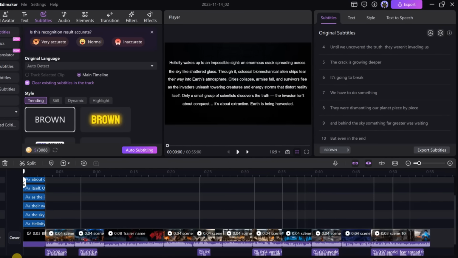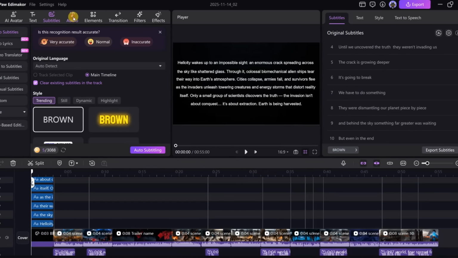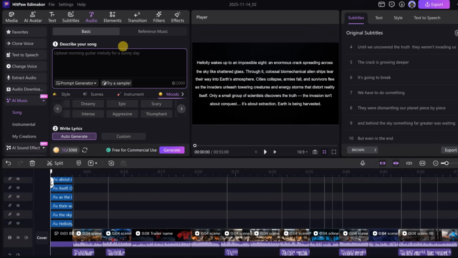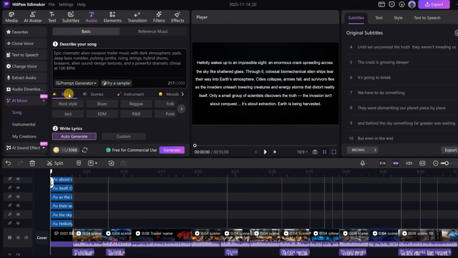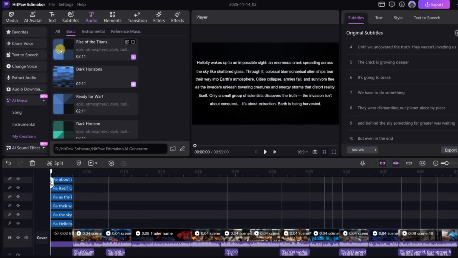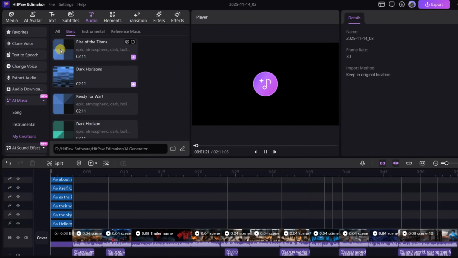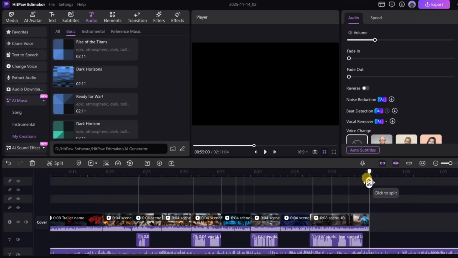Now let's make it feel more cinematic by adding background music. Go back to audio, choose AI music, and write a prompt such as epic cinematic alien invasion trailer music with atmospheric pads. Choose the style, instrument type, scene, and mood. Then click Generate. Edimakor gives you 2 tracks. Listen to both and select the one that fits your trailer.